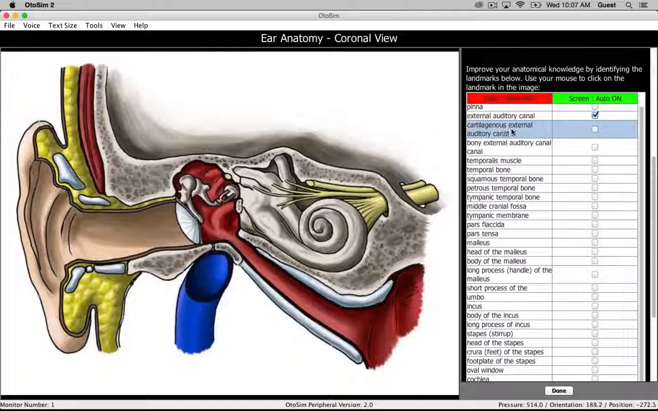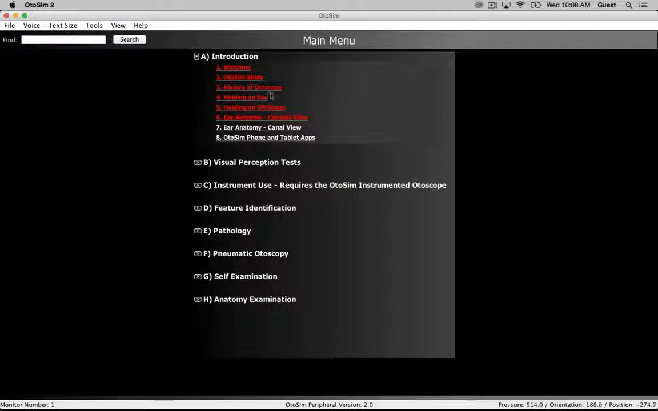In this case, now it's going to the cartilaginous external auditory canal. So if I go to the model and point to the external auditory canal, you'll now see that it's accurately identified that structure. Then it goes to the next, bony external auditory canal, and you'll see, and so on. So it goes through the entire package, giving you a very good basic understanding of the cross-sectional gross anatomy of the ear. And when we're done with that section, we simply go to the done section and get out and back to the main screen.